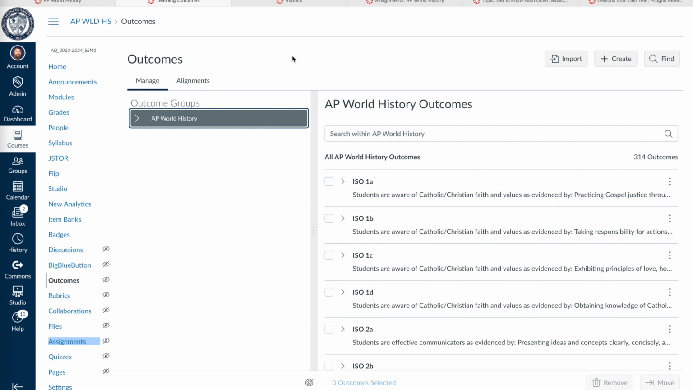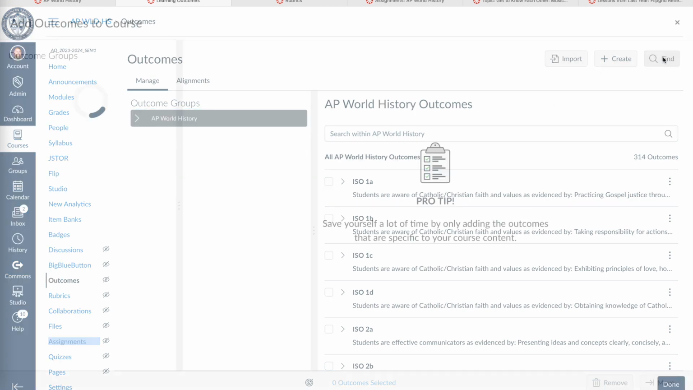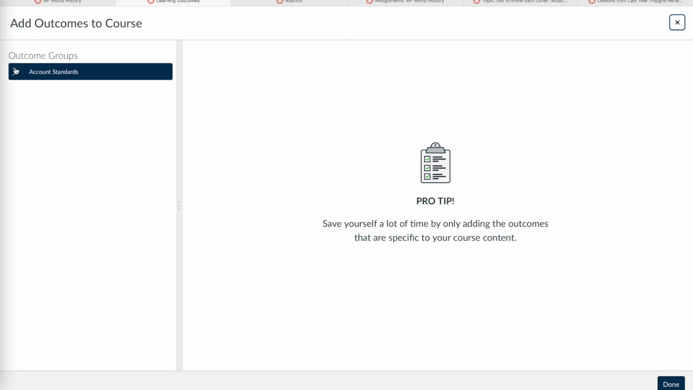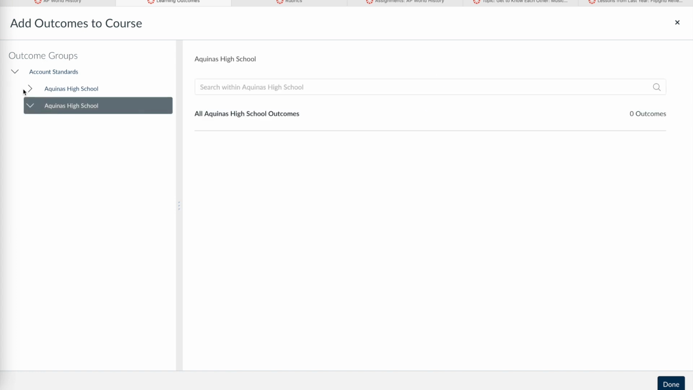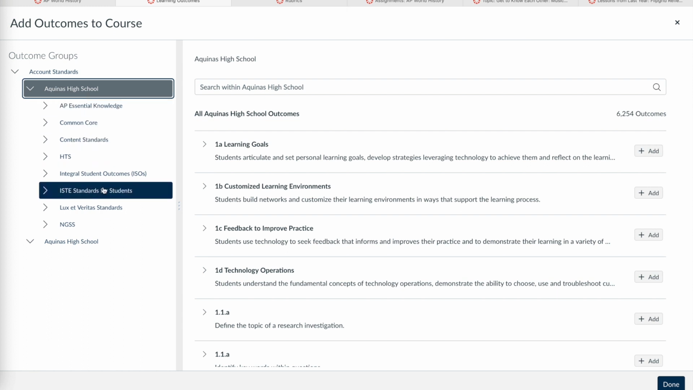Okay, so quickly, I would like to show you how to load in some outcomes. We're not importing anything, and we're not going to create anything. What we're going to do is find them. So we're going to look under the account standards, and we're looking at Aquinas High School. Now, obviously, there's two here. There's that one, and then there's this one that has nothing. I don't even know why it's there. Maybe I'll look into that. So you want to look at the one that has all our standards already in it. These are the standards we've added at the root level of our course.